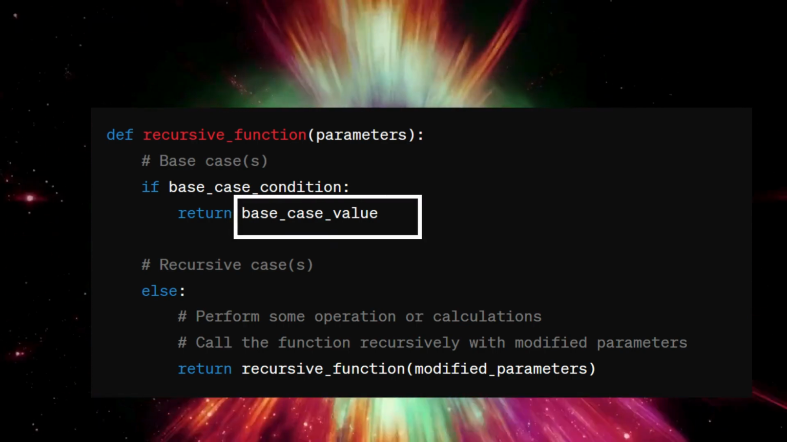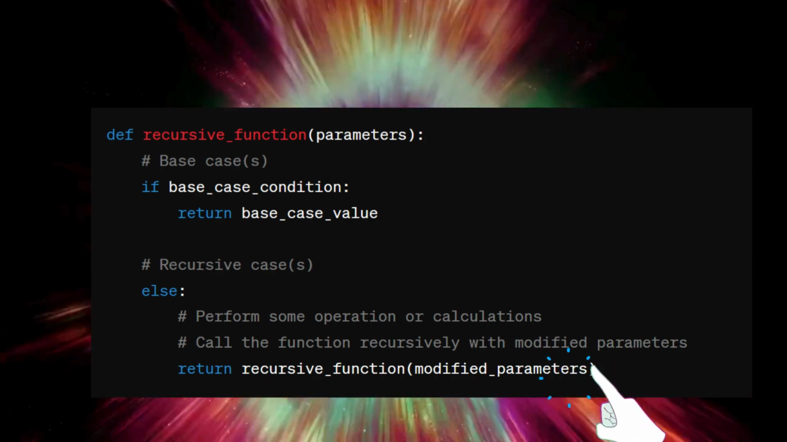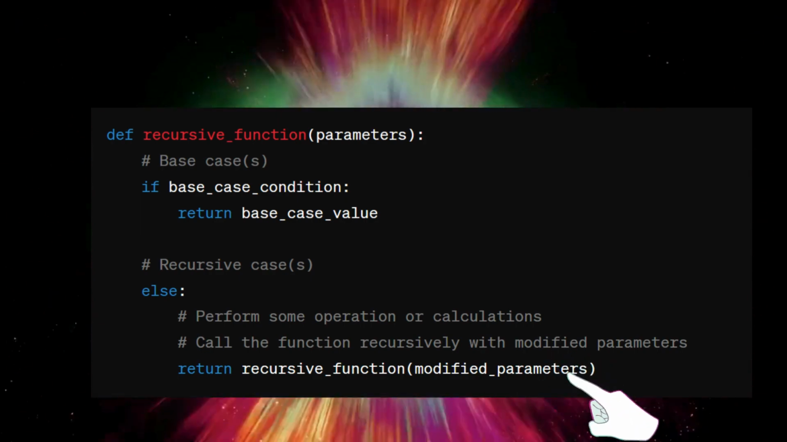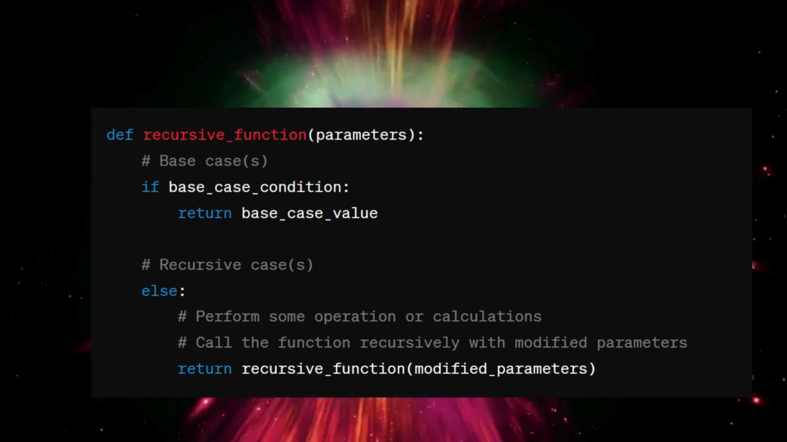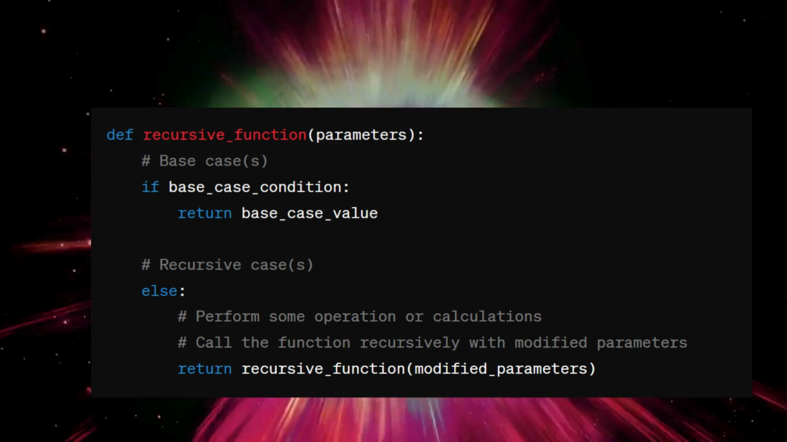In addition to the base case, a recursive function must have one or more recursive cases where the function calls itself with modified arguments. This allows the function to solve smaller instances of the same problem. Recursive calls should lead towards the base case in such a way that each recursive call moves closer to the base case until it is reached. Let's see what recursion is by examining recursive functions through an illustrative example.